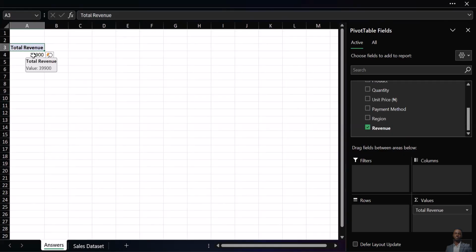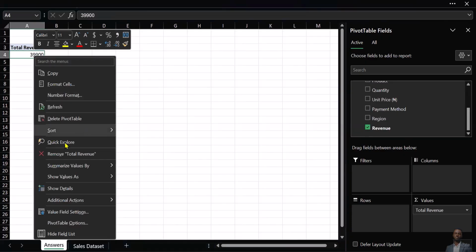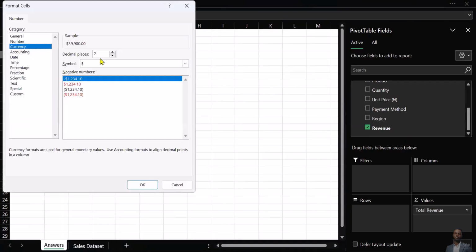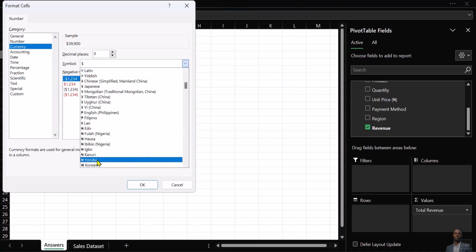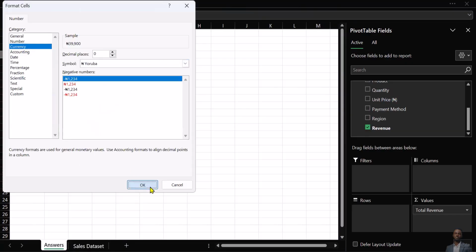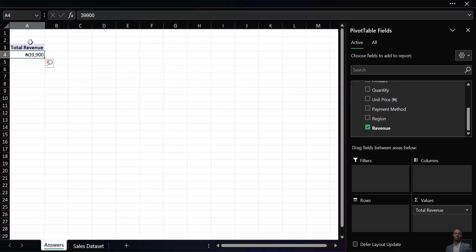Then I can also format this as well. All I need to do, I'll just right click on the 339,900 and I say number format, and I go to currency. So I don't want any decimal points. I just click on this symbol and I change it to Yoruba Naira, and I say okay. So if you notice, I've answered that. So I could just call this number 1. So this is number 1. I've answered number 1 for the question.